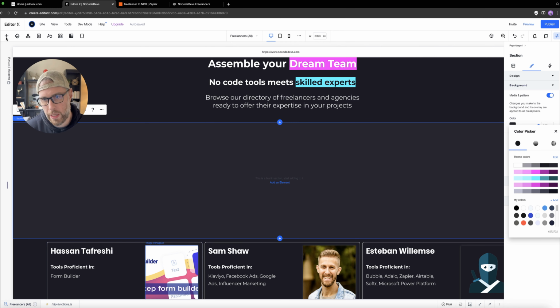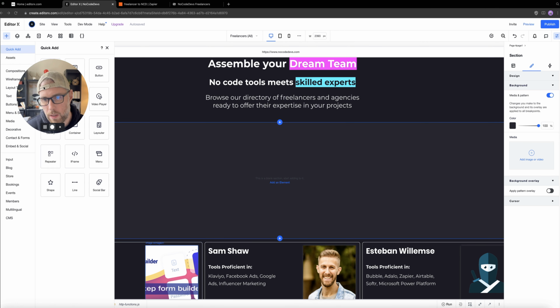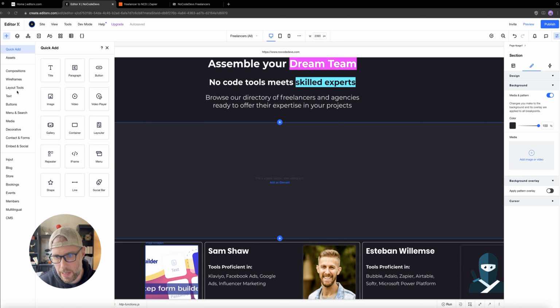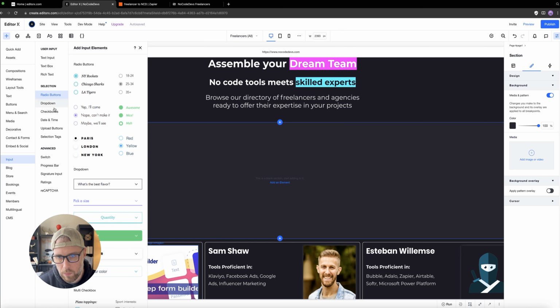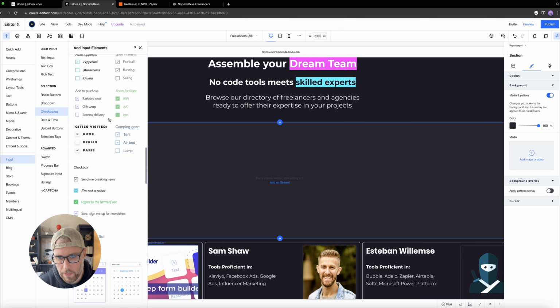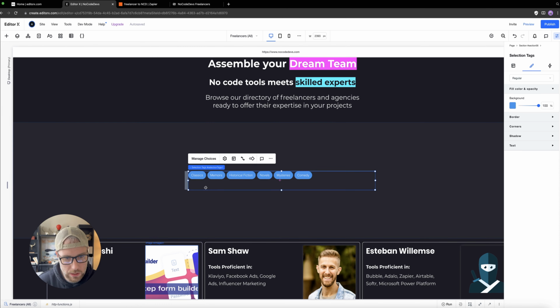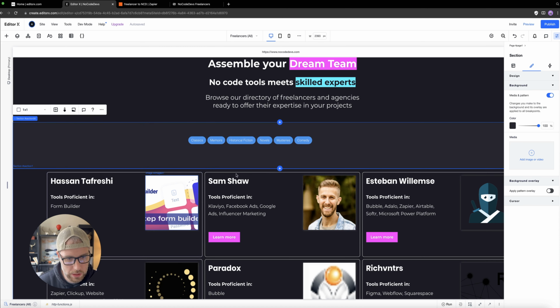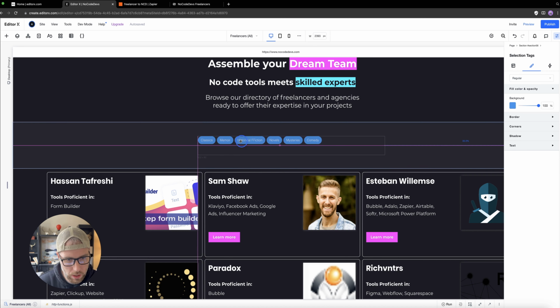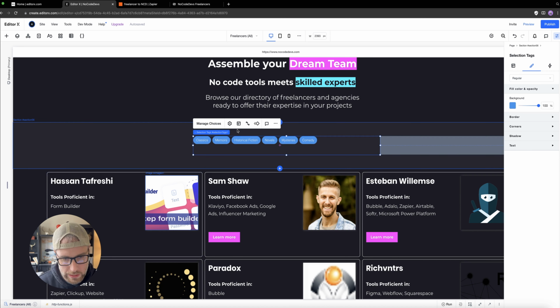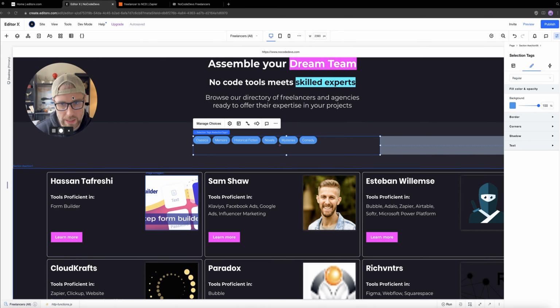And then what we can do is add an element here. There's all kinds of different elements that you can add, but what we want here is input. And then we have all these different inputs. We can just scroll through them and find the one that we like. How about selection tags? I think that would work well. So let's go ahead and click selection tags. Awesome. Everything's drag and drop. So we can just shrink this section down a little. And it's really easy to connect your tags to your repeater section here, and it's dynamically linked.